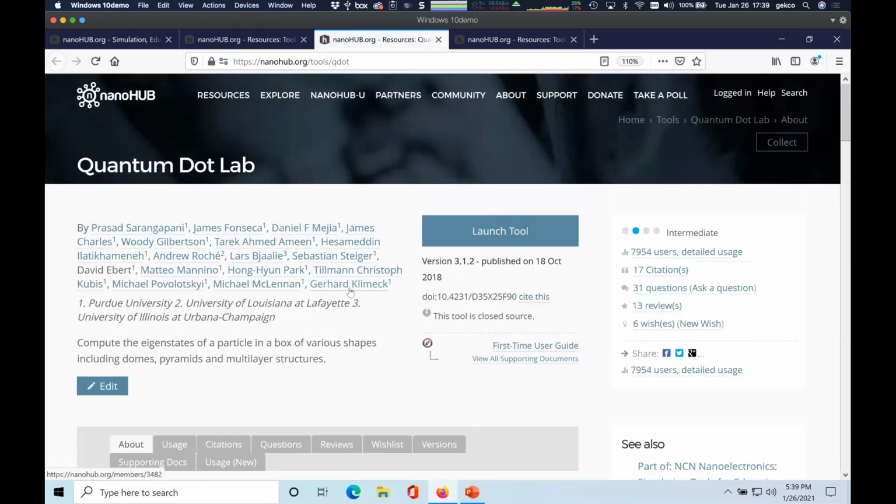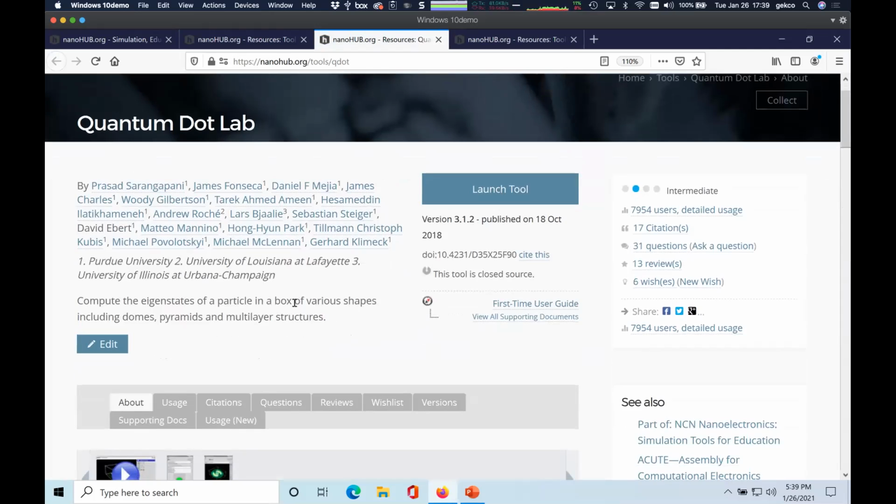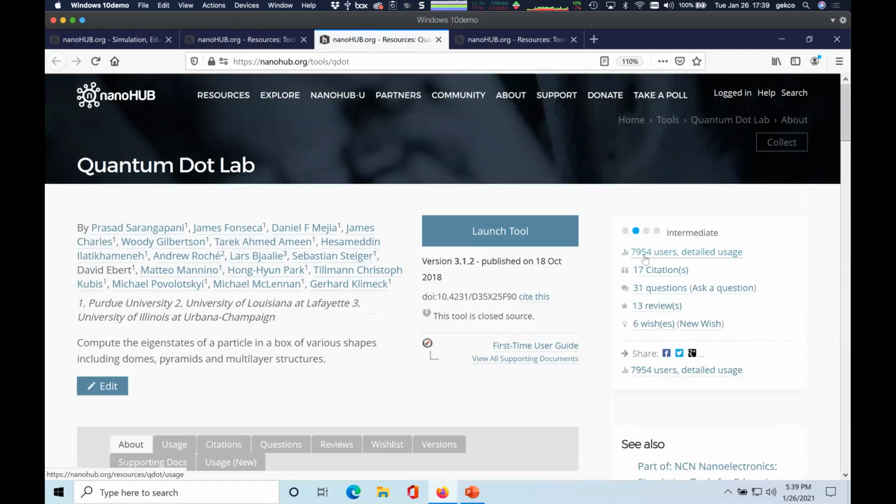Every tool has sort of a publication page. So here are the authors. It has a version number, it has a DOI, has a couple of screenshots, an abstract. There's some basic usage statistics: about 8,000 users, 17 citations in the literature, some 31 questions, some 13 reviews, 6 wishes on how to make this better. So we're trying to engage the community. But in principle, these are independent publications where the authors may or may not be willing to interact with users and answer questions and all that, right? It's kind of a public forum, a public publication.